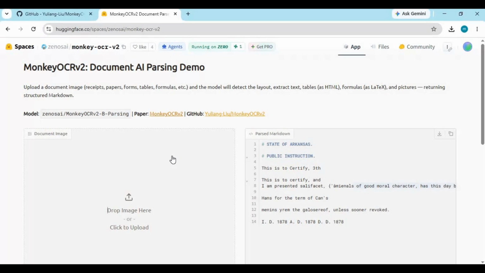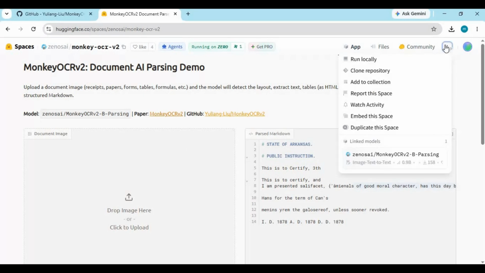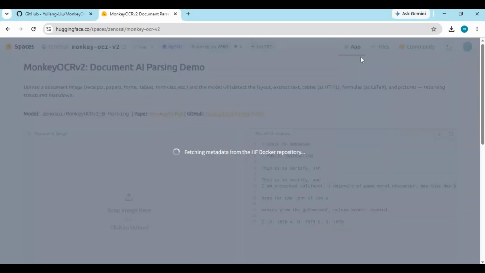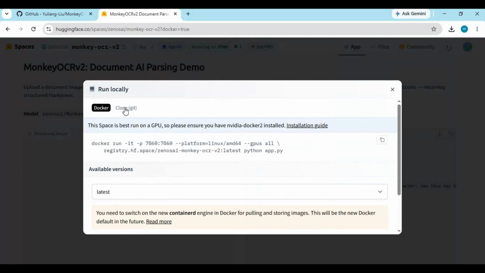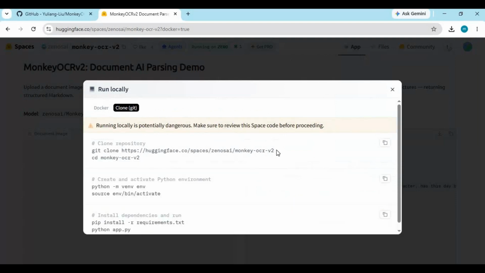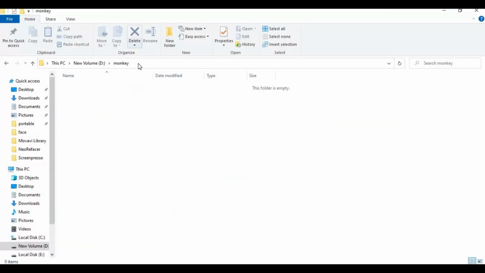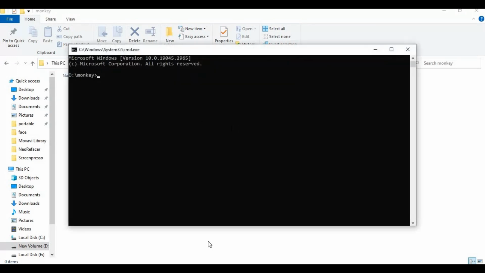Once everything is ready, click on the 3 dots at the top right and choose the Local Run option. Choose the Clone Git option and copy the Git clone code. Now go to the drive or folder you want to install this in and type cmd in the folder path. A new command window will open. Paste the code you copied to clone this.